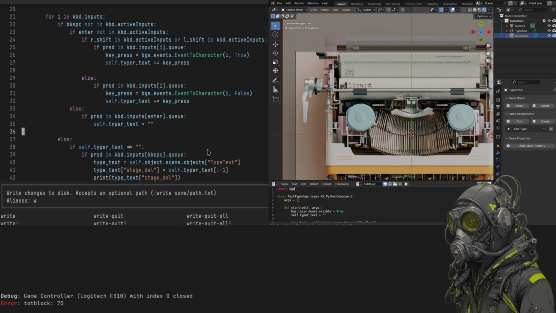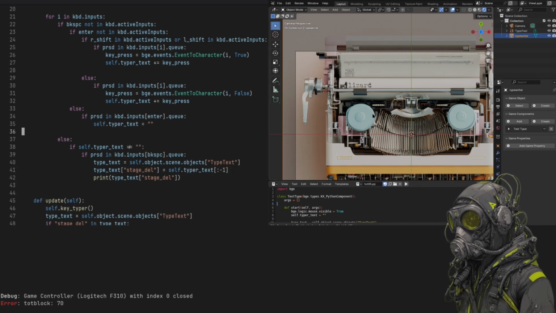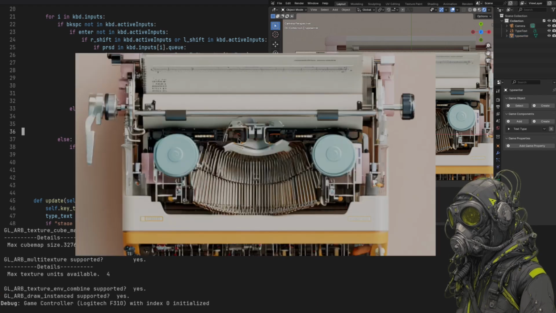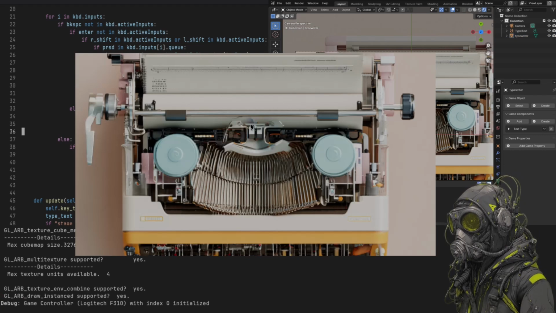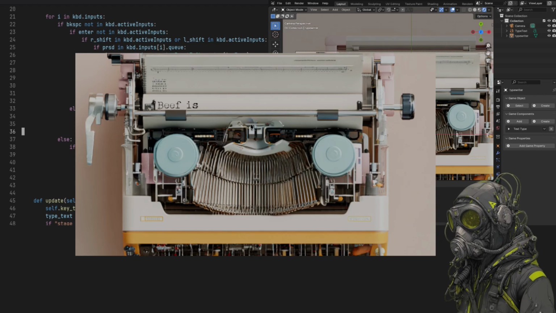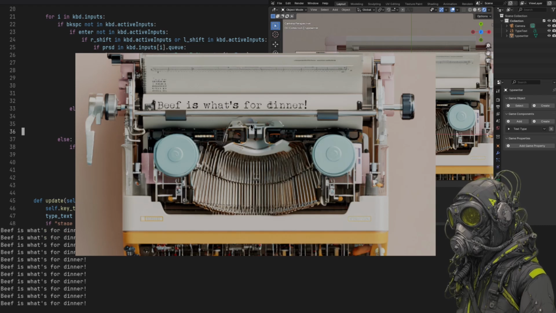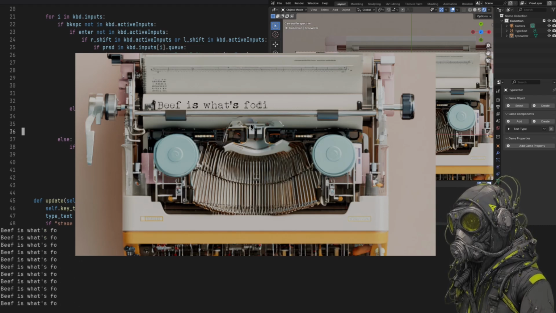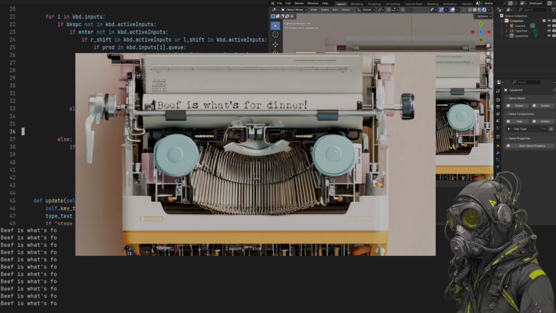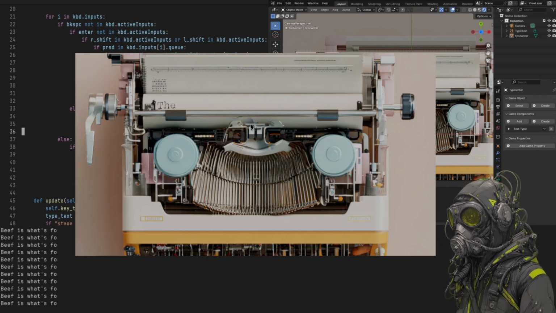So then we'll do escape, and we'll save our file, and we'll click in here and play the game. Now if we type, let's try something new. Beef is what's for dinner. We could backspace it. And press enter, and it clears out. And we can type something else.